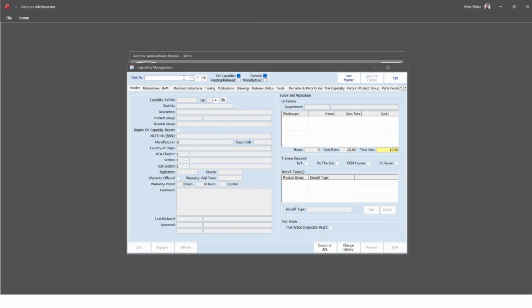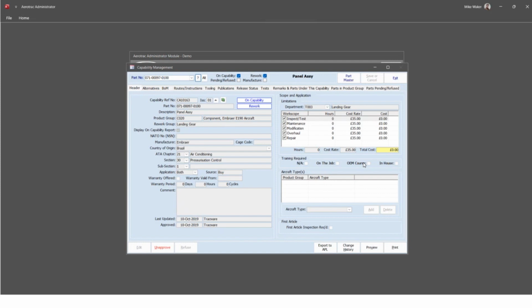I'll give you a good example here. I'm not just pulling this out of thin air. This is what I made earlier. So we've got here a panel assembly. You can see here that in the capability management, it's got pretty much a list of everything in it, but the main one is this bit here. So you've got scope and application, and you've got limitations. This is what I mean. On this part, for example, we've said we can inspect and test, we can do maintenance, we can modify, we can overhaul, and we can repair.